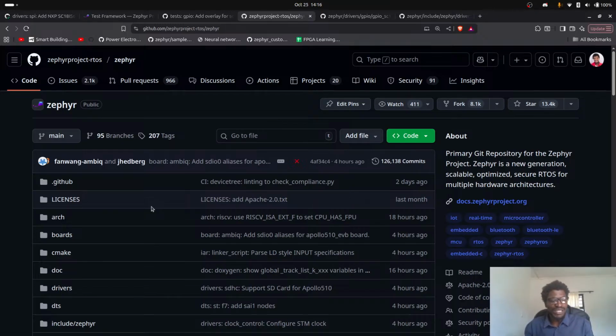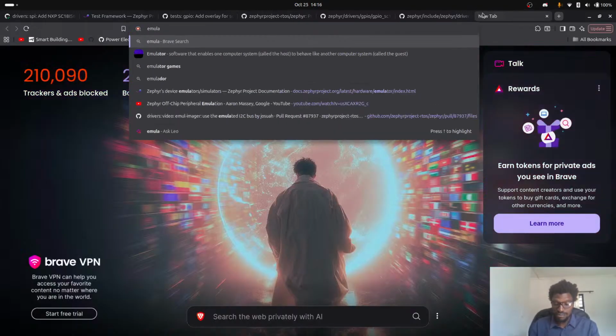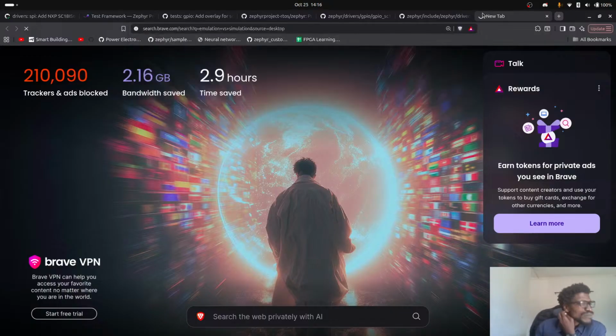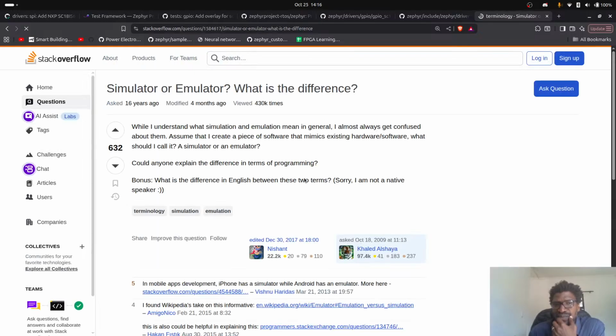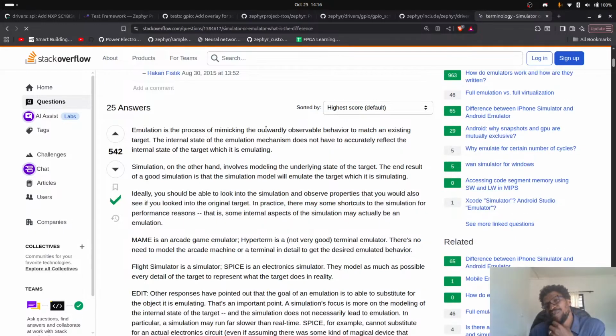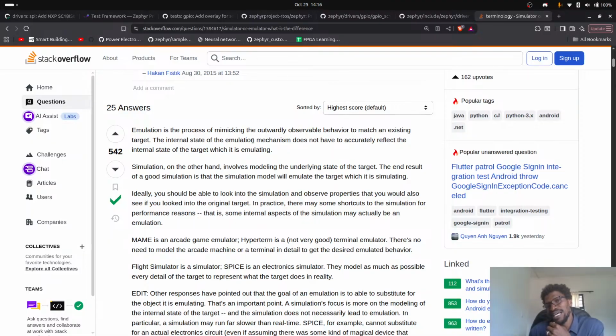I used to know the difference between emulation and simulation. One of them is like pretend, and the other one is... is one of them pure software and the other one not? What is the difference between emulation and simulation? Let's see. Some good answer here. Emulation is a process of mimicking the outwardly observable behavior to match an existing target. The internal state of the emulation mechanism does not have to accurately reflect the internal state of the target which it is emulating. Okay, cool. So emulation is something like mocking. A sum function should, if you give it a and b, give you the sum of a and b. So you could have canned values. You could have a function that needs an integer and another integer, and to emulate that function you can just pretend.